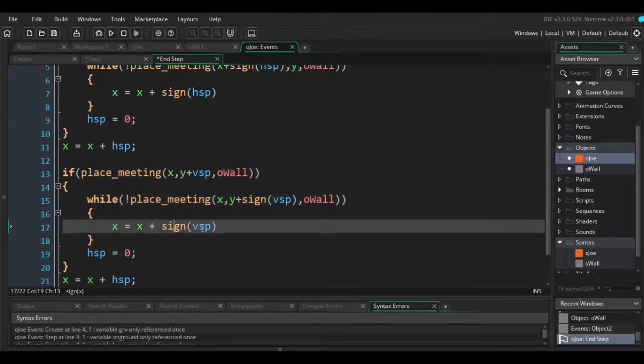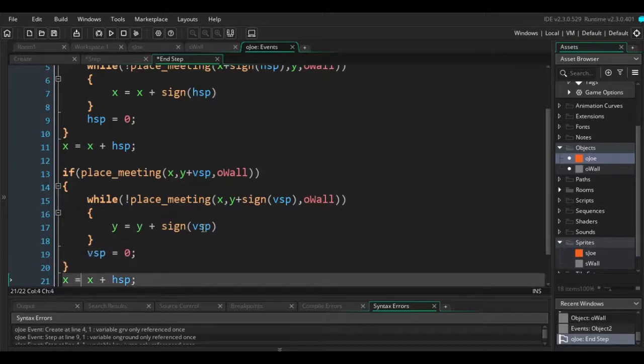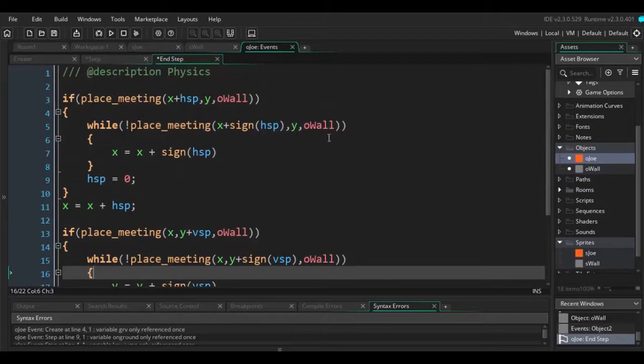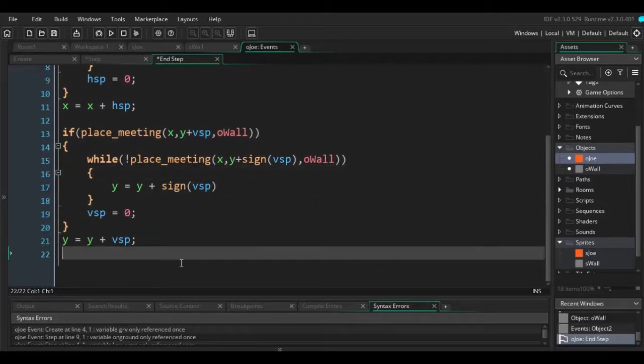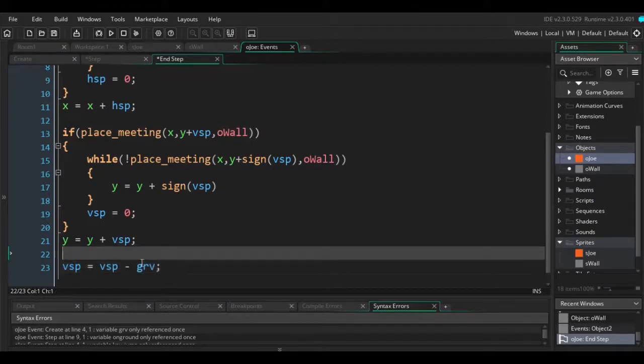y = y + sign(vsp). vsp = 0. And y = y + vsp. All right, and the only other thing we need to add is vsp = vsp - grv. All right. Now let's quickly test it.